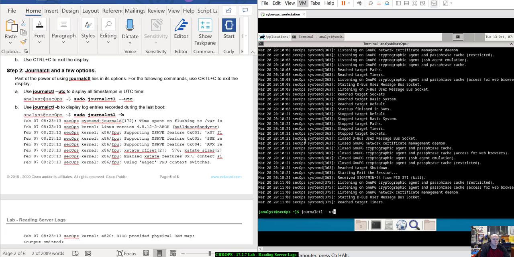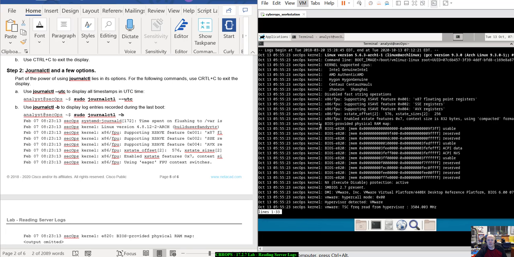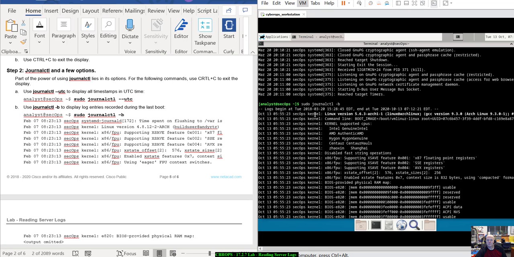Alright, let's do. Now I need to put a sudo in the beginning of that, but that's from the last boot. And it actually tells me the log begins on Tuesday, right there, ends at 10/13/2020.